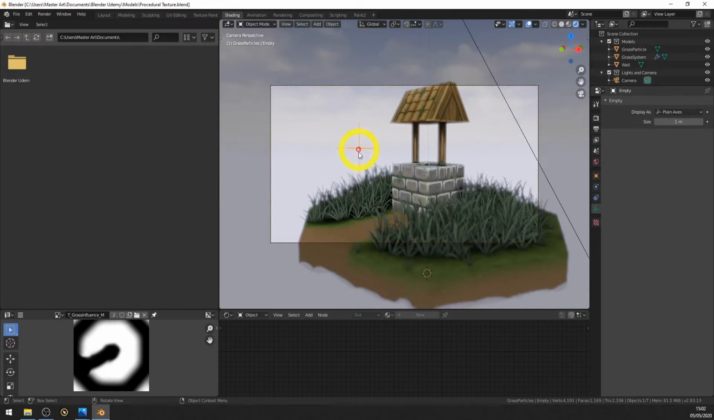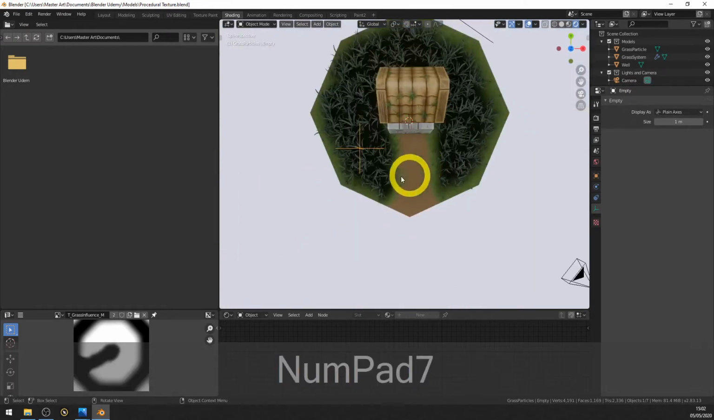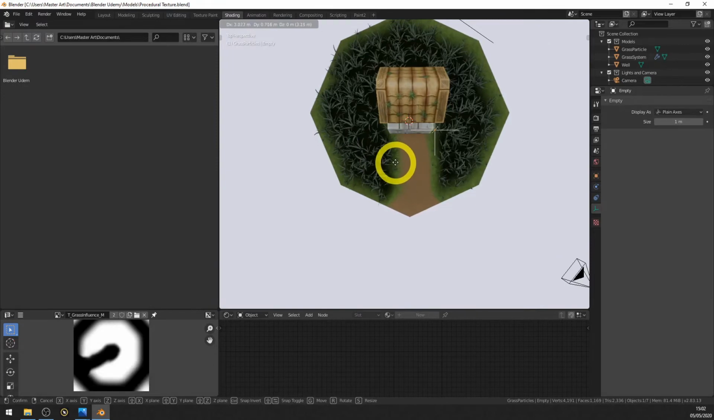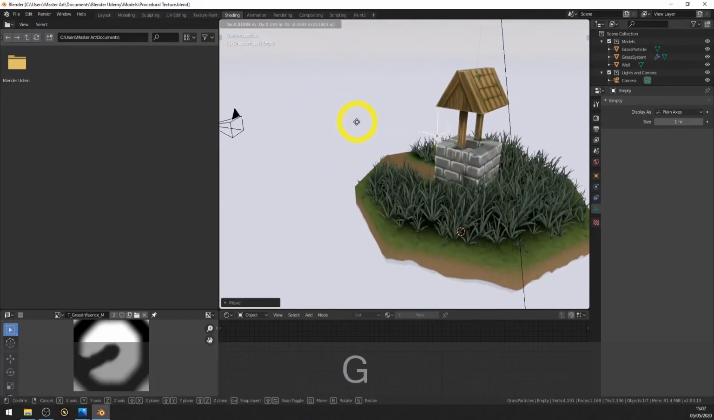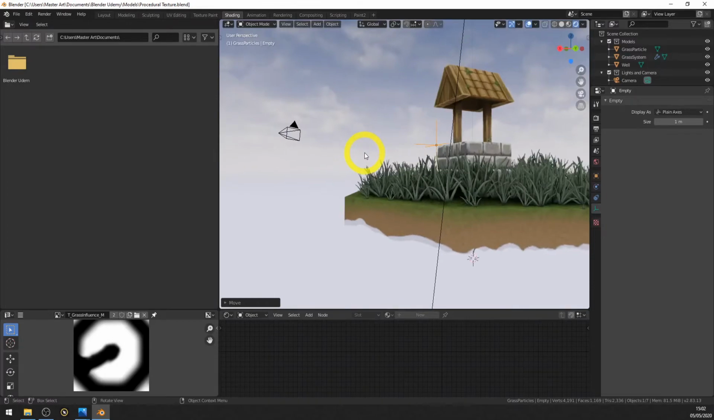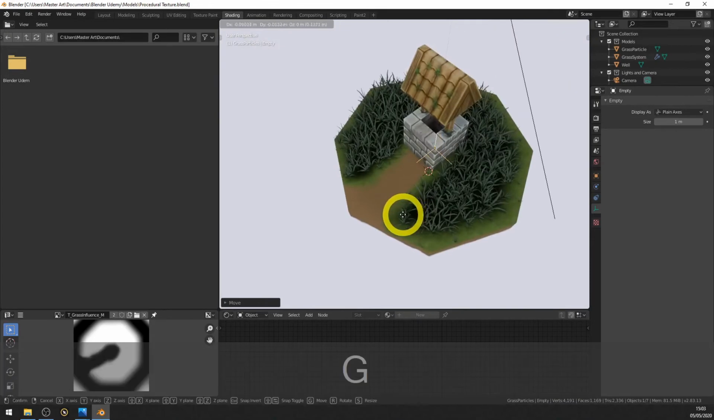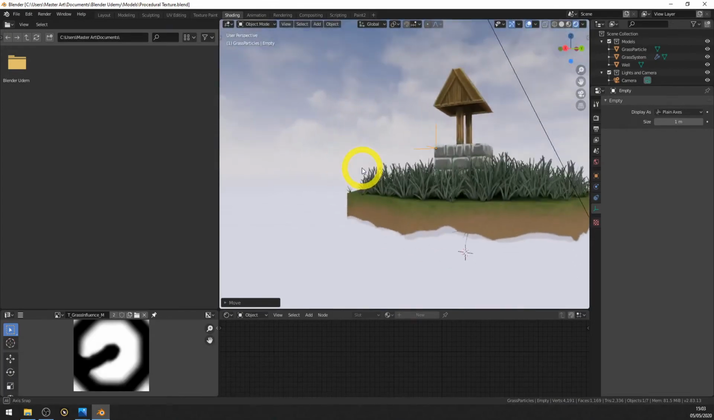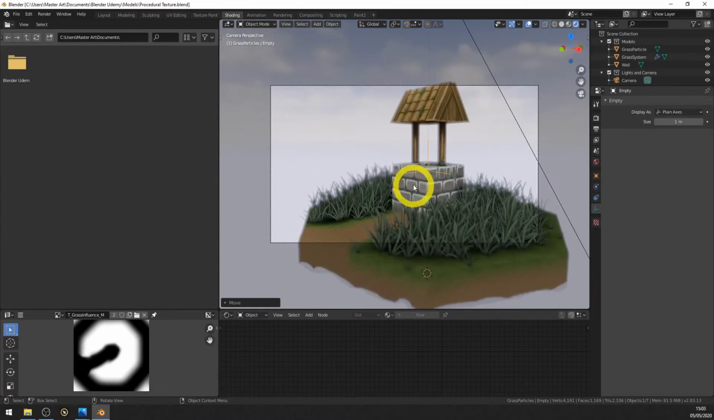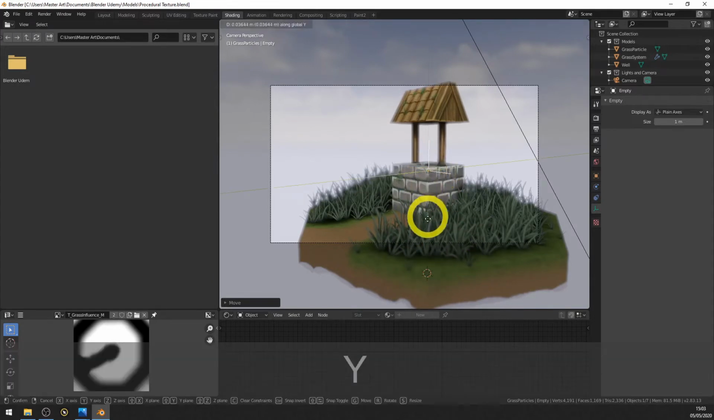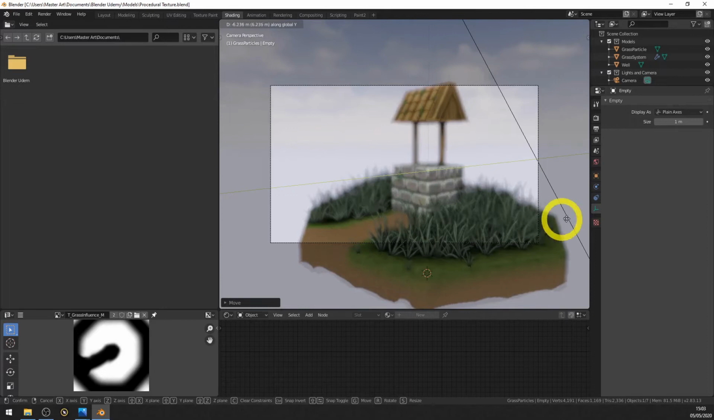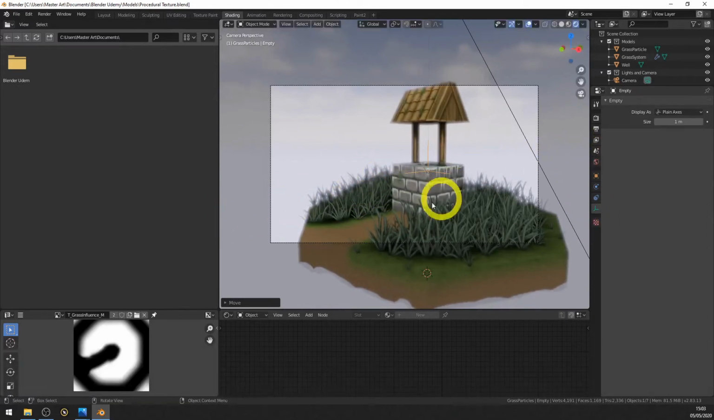Now select the empty, and let's go to top view, 7 on the numpad, and make sure that the empty is on the appropriate corner of the well. And let's be accurate, let's place it exactly there, like so. Now look through the camera again by hitting 0 on the numpad. You see, the corner is sharp, the back of the well is unsharp. When you grab the empty and drag it around, you can play with the focal distance, just like when you play with the focal distance of a camera. Cool, eh? So let's keep it there.